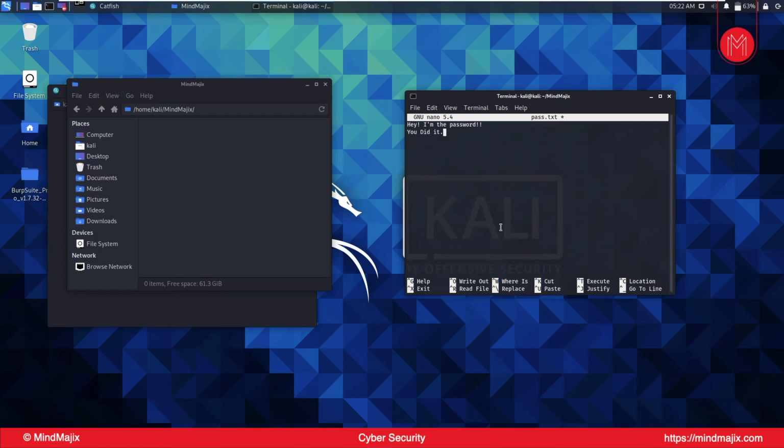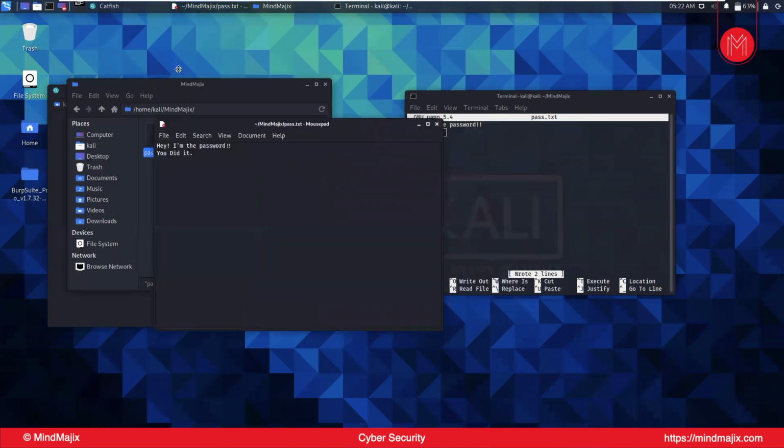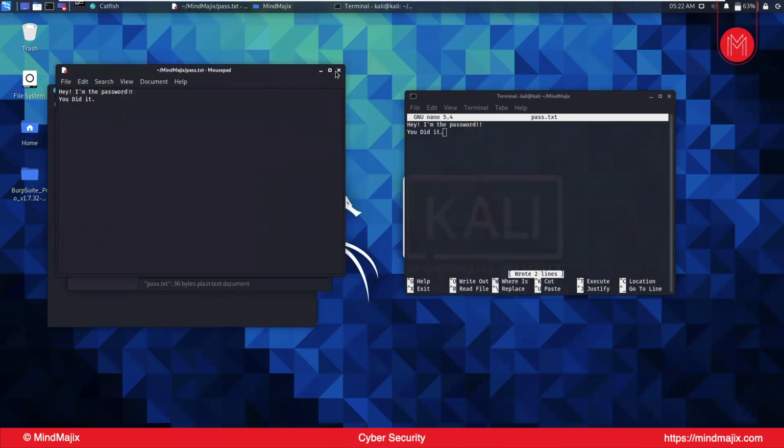To write or to save this, press Ctrl O, and if you want to keep the file name the same, press enter. See here you can find pass.txt. It has been created. If you open this, you will see the same content that we wrote here. Okay. So this was a shortcut: without opening Mousepad, we write it.